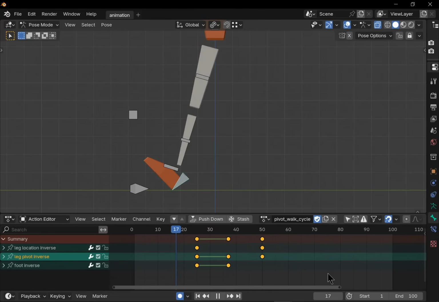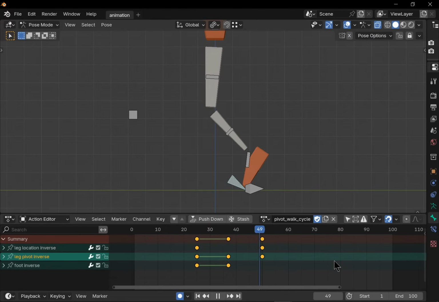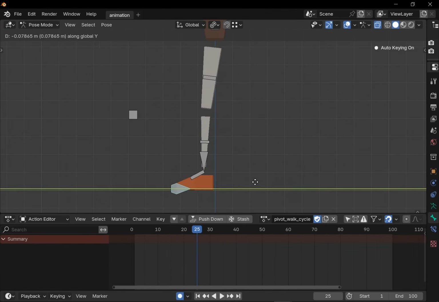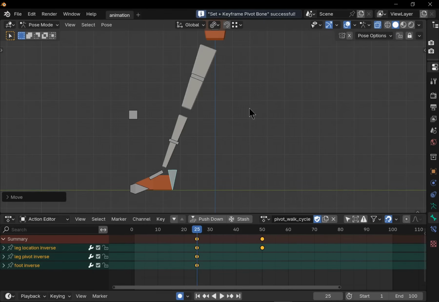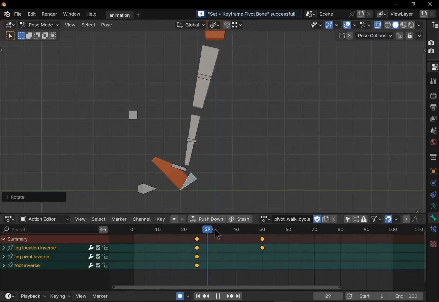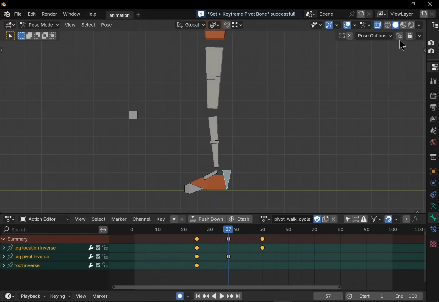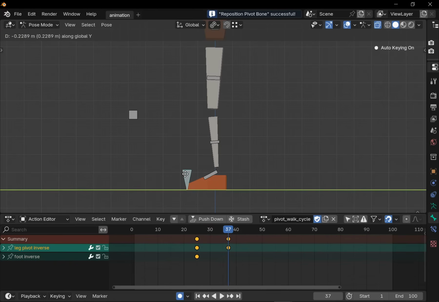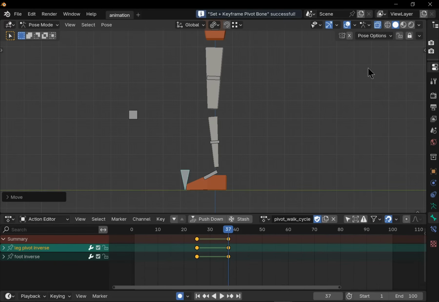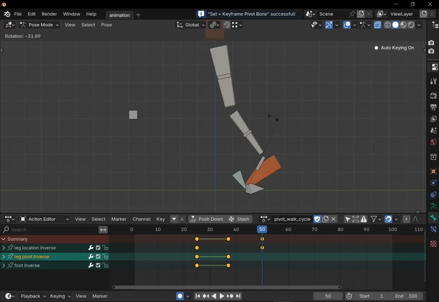Here's how to create part of a walk cycle where the pivot bone changes position. Create the movement with the location bone. Then at the start of the animation, set the pivot bone to the heel and rotate up. Scrub halfway through the animation, make the foot flat, then set the pivot bone to the front of the foot. Move to the end of the animation and rotate the pivot bone.